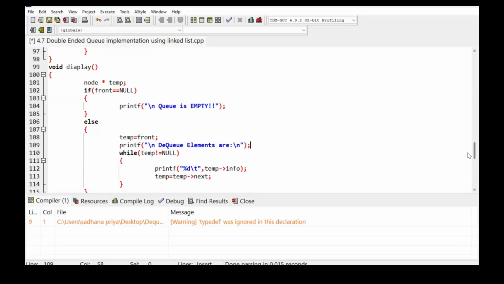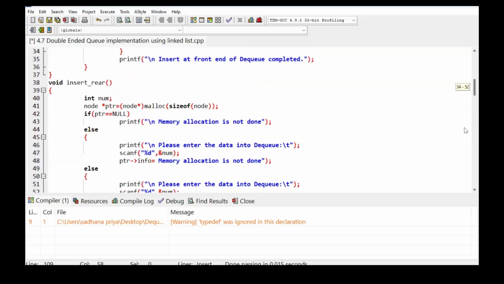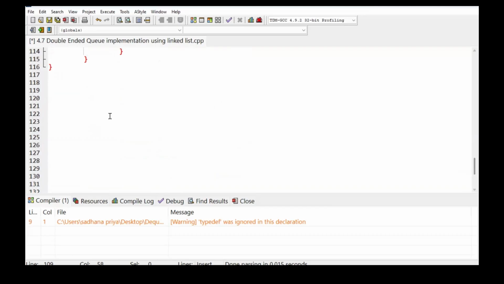So this is our display function, it is over. All the functions are over. Right now we have to go to the main function, that is, the integer main function we have to write down. Here we have to go for two cases, that is the input restricted as well as the output restricted. In the same program we are going to perform input as well as output.